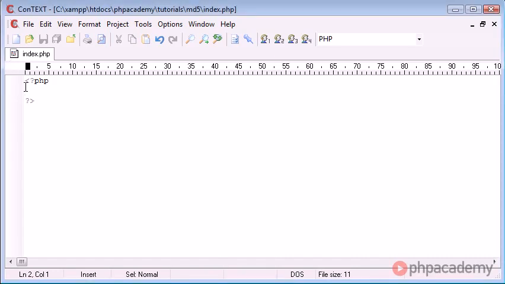MD5 is typically used to store passwords, particularly in databases. You're never going to want to store passwords in plain text, because if someone gained access to a database, the attacker could go back to the original site, for example a website where you log in, and use this password to compromise an account. So in this tutorial we're going to look at the MD5 function in PHP and how it can encrypt plain text to this 32 character string that we can then store.